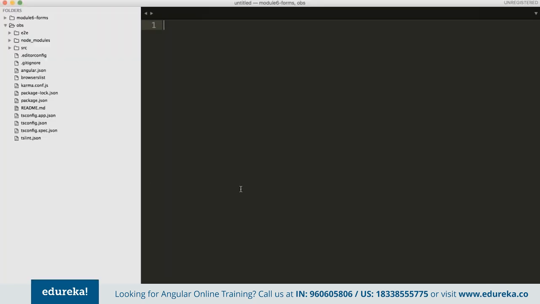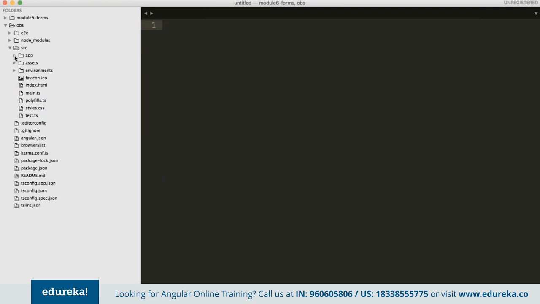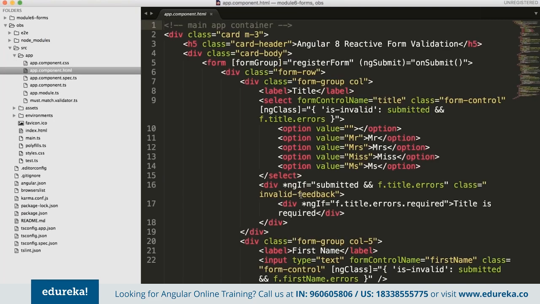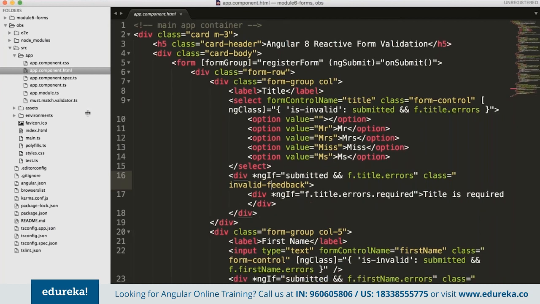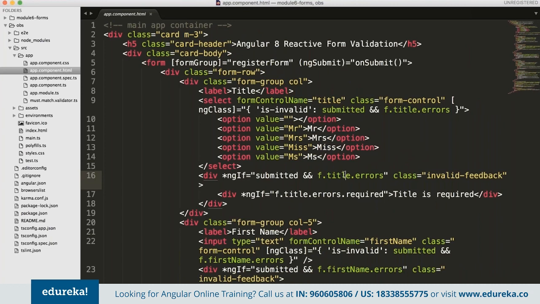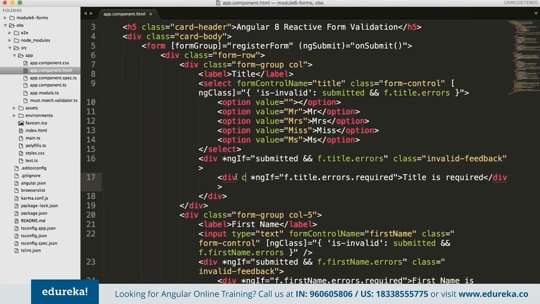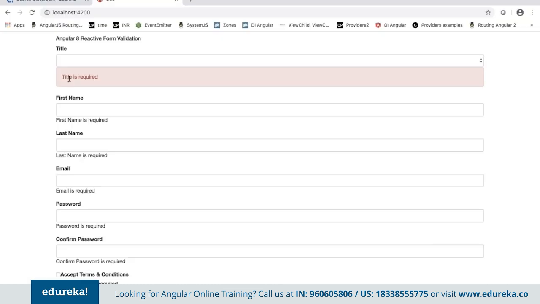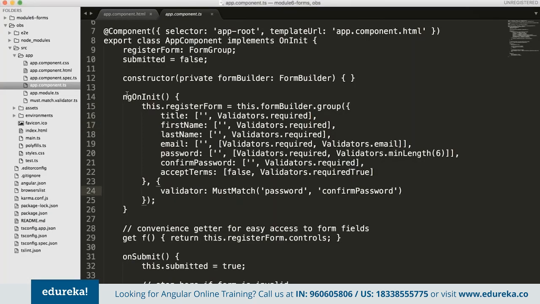To show that red color, go to src app, app.component.html. All these are form fields. It uses Bootstrap CSS. Wherever you see error messages, like this is required, I can put a class called simply alert, alert-danger. This is supported by Bootstrap. You can see it here: it says this is a required field. You can add your own CSS also, but right now I am adding it like that. Just try to understand.